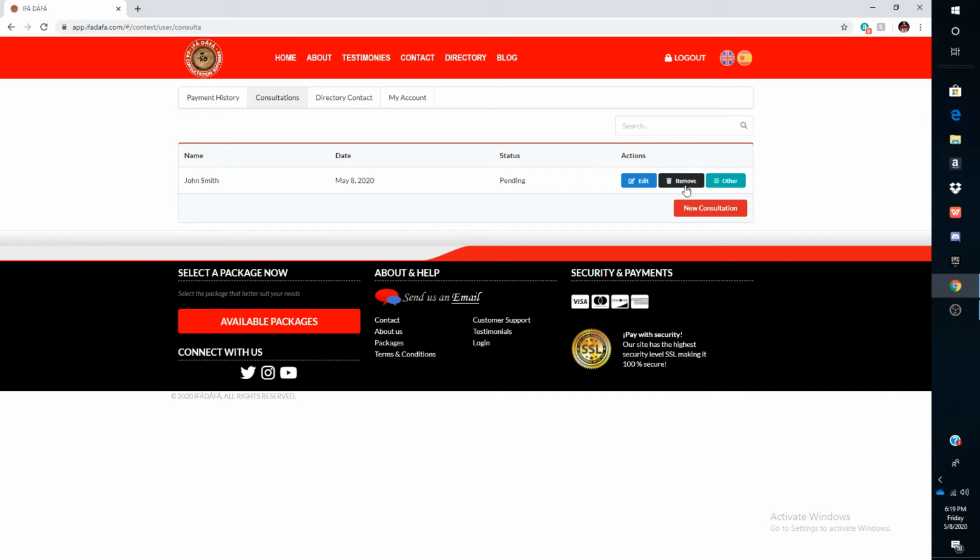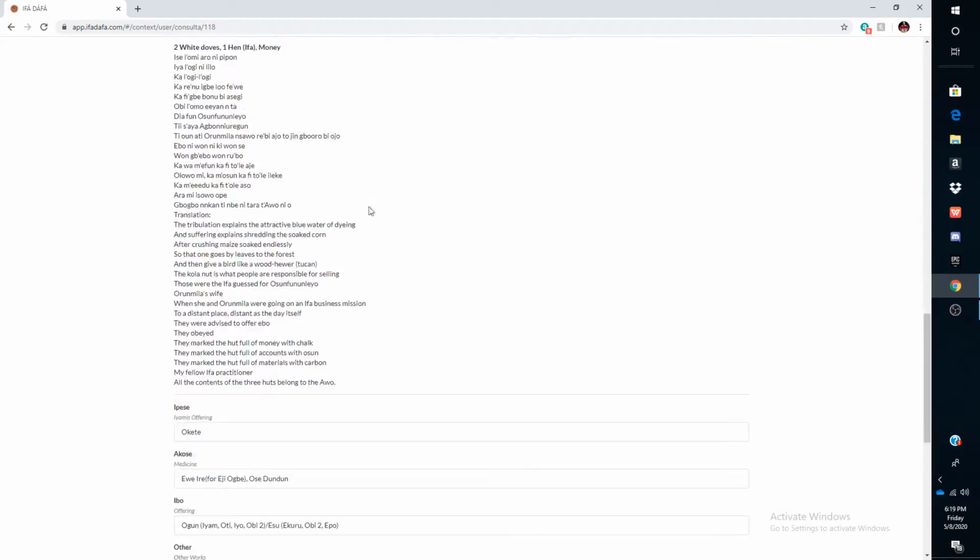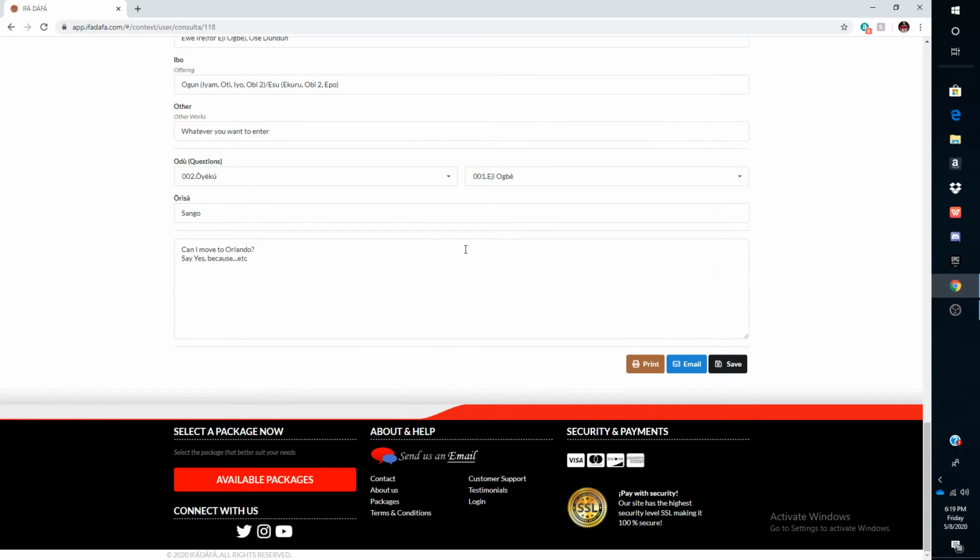So we have the remove. If I press remove, of course, it completely deletes the consultation, and I would have to do another one. Then we have edit here, where if you press edit, it would let you go back, and if you wanted to change something for the consultation, you could. Maybe you made a mistake or you want to just change a specific part, you can do that. Let me just save it again.